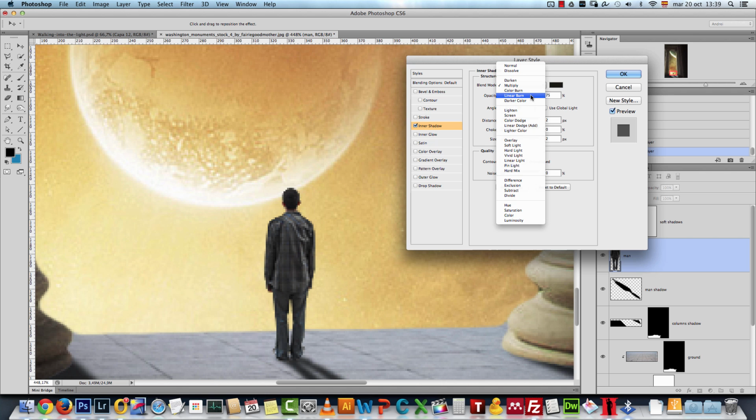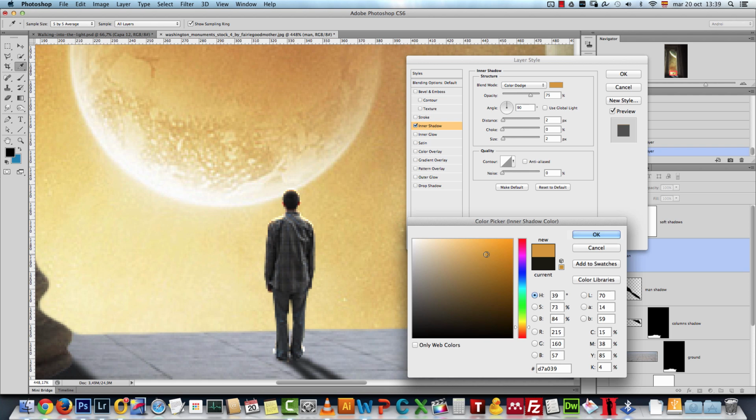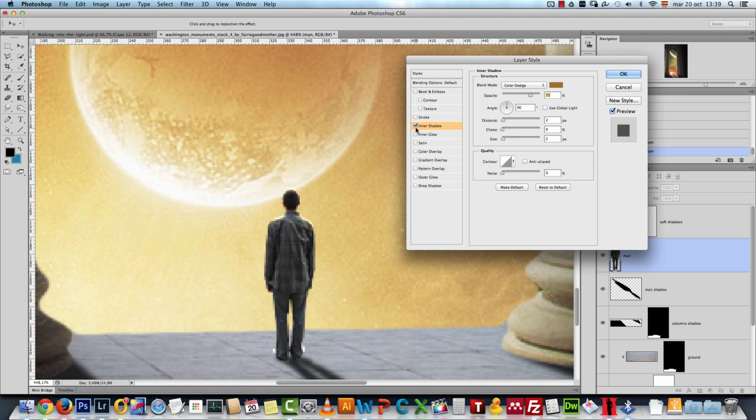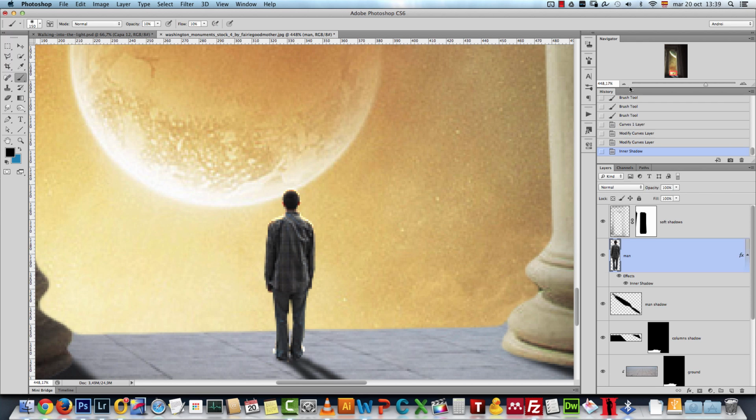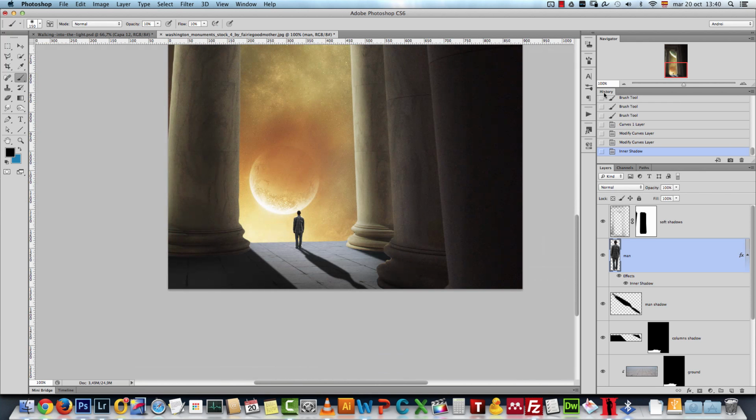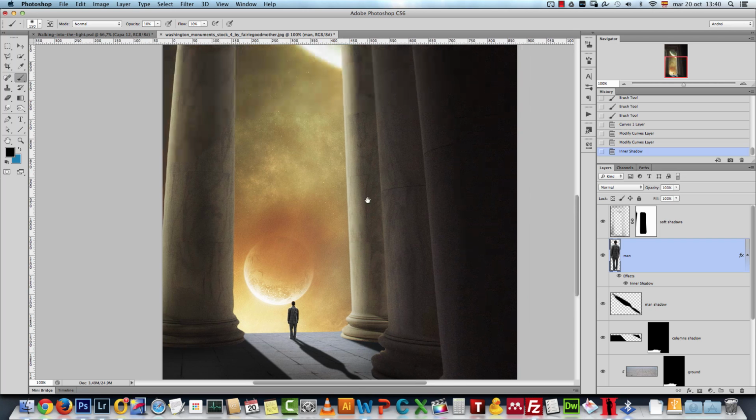We'll change the blend mode to color dodge, and we'll use a bright yellow color like this, just to create a highlight, because he's facing the light and we want to create that light effect on his shoulders. Those are called rim lights.